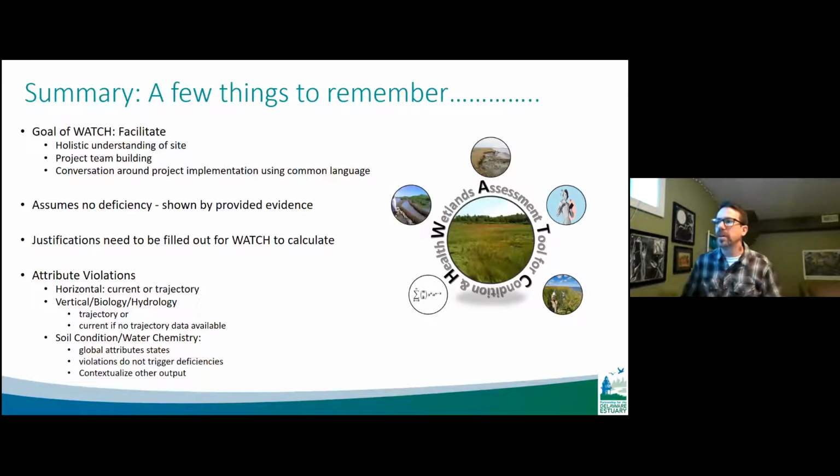So just a few things to remember to start with: the goals of Watch. The goals of Watch are really to facilitate a few different things. The first is really a holistic understanding of the site. As both B and Ellie brought up, salt marshes are complex environments.